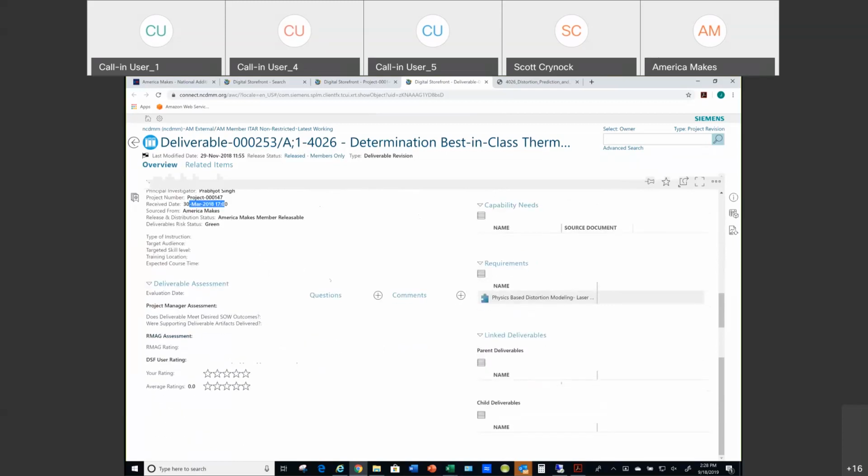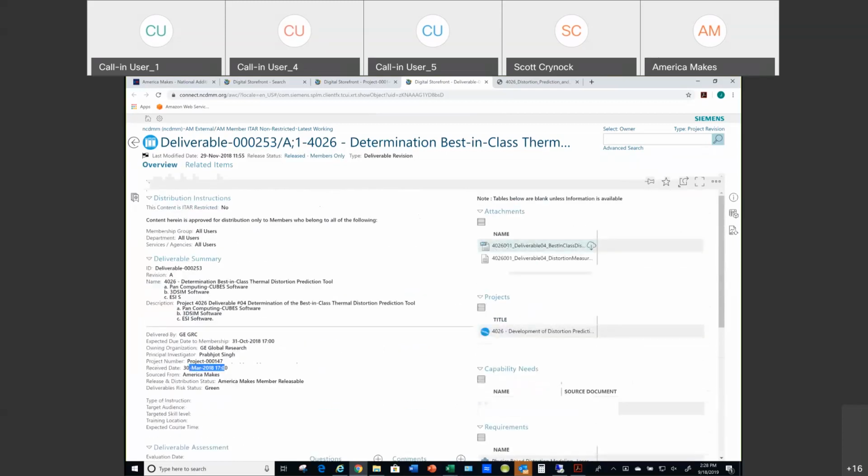Let me go down here. And I can see the attachments here. Here's what you would download for that particular deliverable. So there's the deliverable, Best-in-Class Distortion Prediction Tool. And if I were to grab that, it would download the same way. Because I'm using Chrome, it'll download in the browser down to the left.